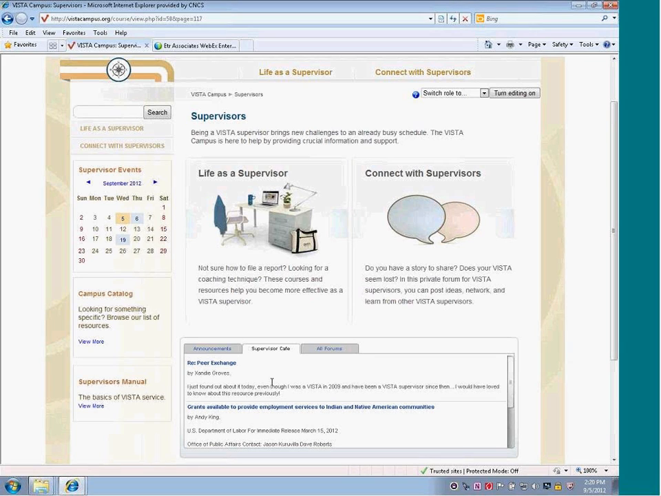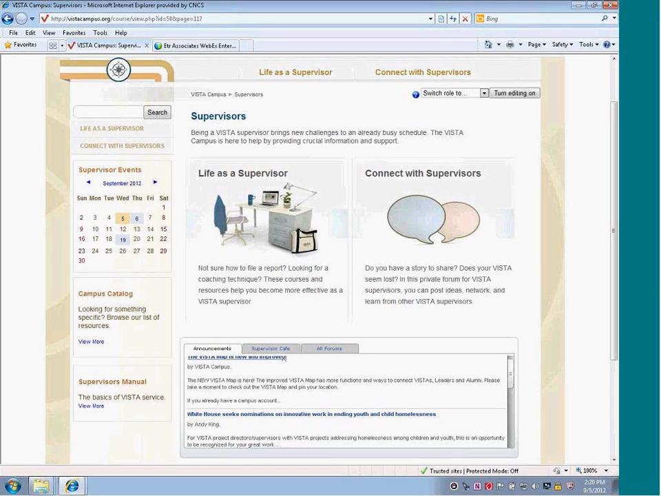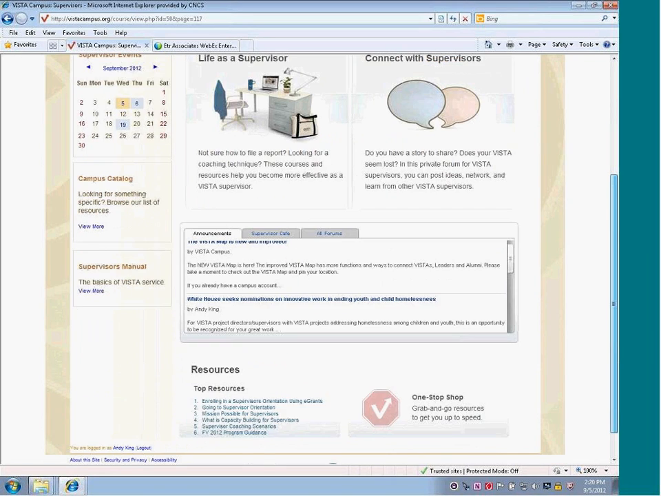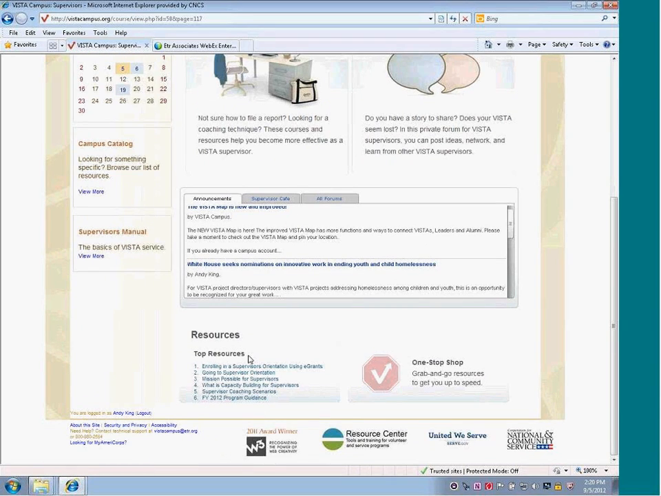You can see those and respond to them, communicate, ask questions, get answers, and all of that. So that's the landscape of the landing page here for supervisors. And if we scroll down just a little bit further, a couple more things to note.